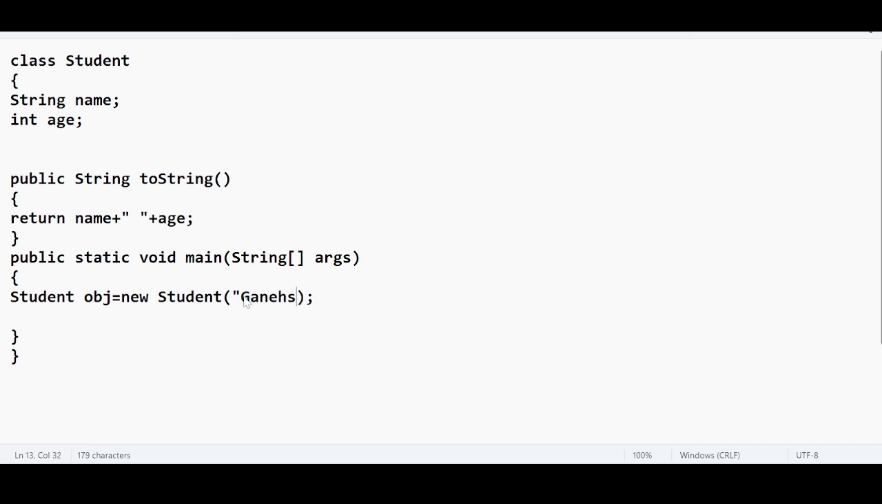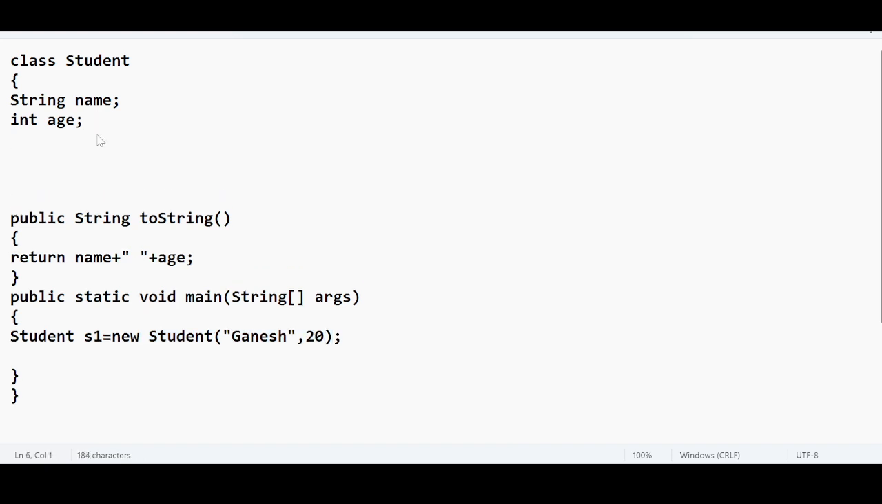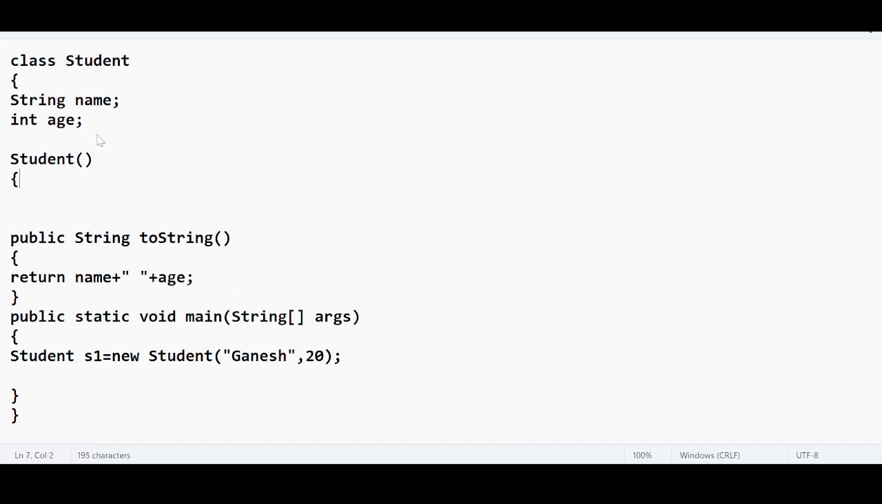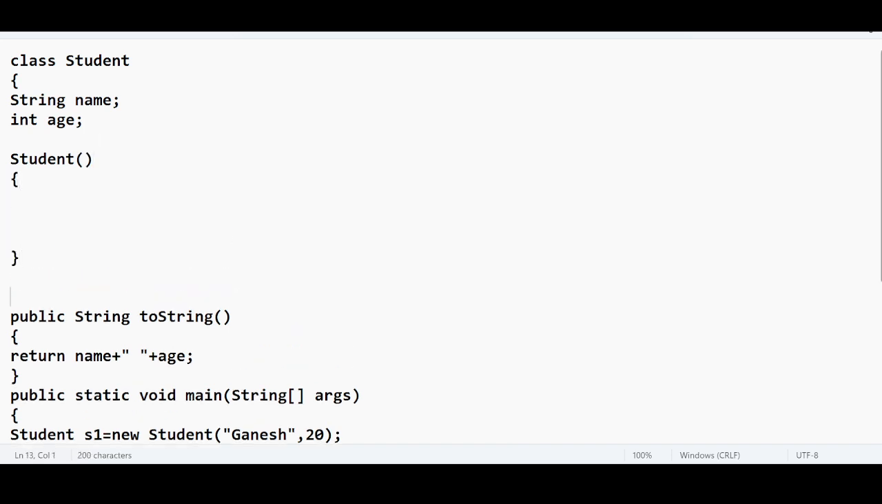First value, let me take Ganesh. Instead of obj, I can take s1. S1 is the pronunciation for student one. Just assume that it is student one. Ganesh, comma, age 20. Now the student constructor will be called. What is the constructor actually? The constructor should be the same as the class name. This is the default constructor.